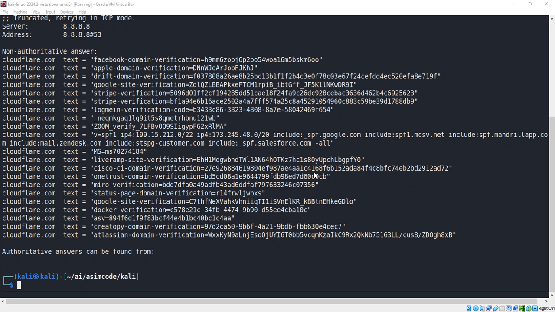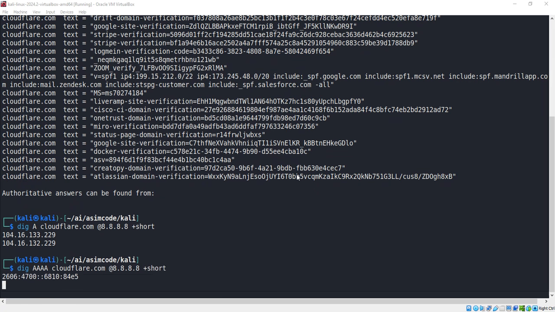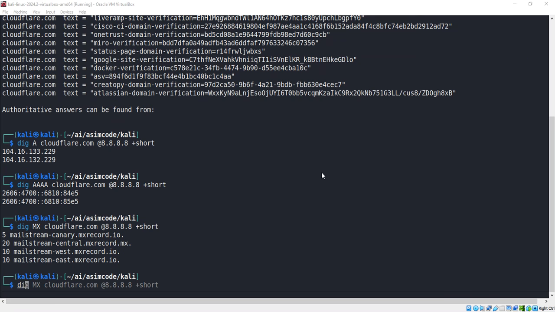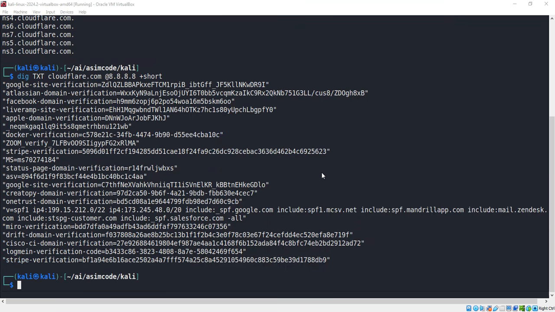Using dig to retrieve DNS records for Cloudflare.com. The dig command has retrieved individual DNS records.